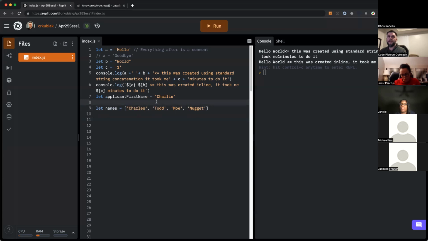Charles, in plain English, is the first element, but it is in the zero index position. So you are right there, right? And then basically, if I keep going, Todd is in the one index position, even though it's the second element. Mo is two, Nugget is three. How many elements do I have in here? Four. But the last element is in the third index position because computers always count from zero.